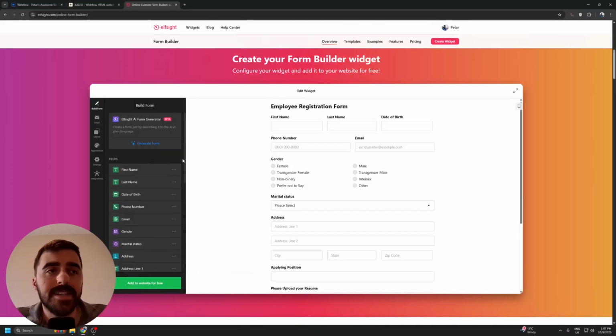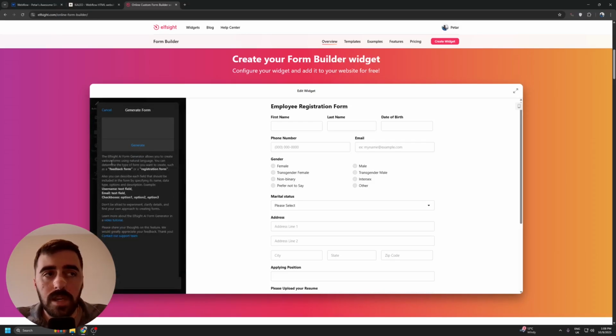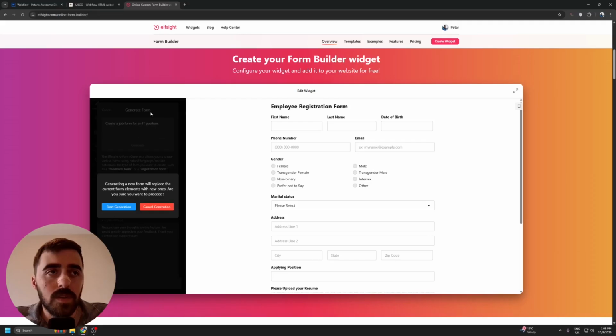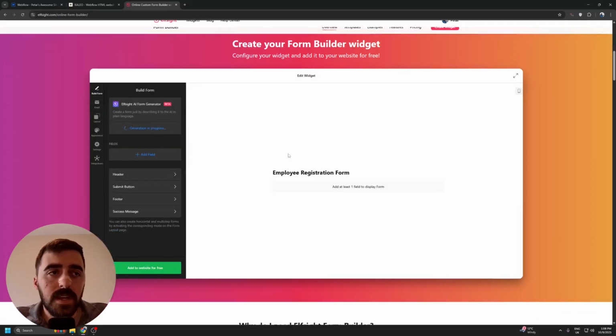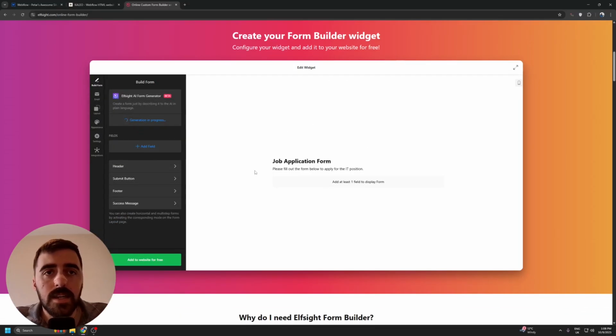Now the alternative here is if you're starting from scratch, you can also rely on Elfsight's AI form generator. So for example, if you go to generate form right here, I would first recommend you to read this here. It's some very basic instructions of how this works. What you can do is briefly describe the type of form that you're looking for. So in our case, create a job form for an IT position, just like that. Of course, you can be as descriptive here as you want to, and I recommend you to go into a little bit more detail just to make sure that you get all the right fields right here. Then once you do that, click on generate, and then click on start generation, and then the AI will automatically generate the form for you.